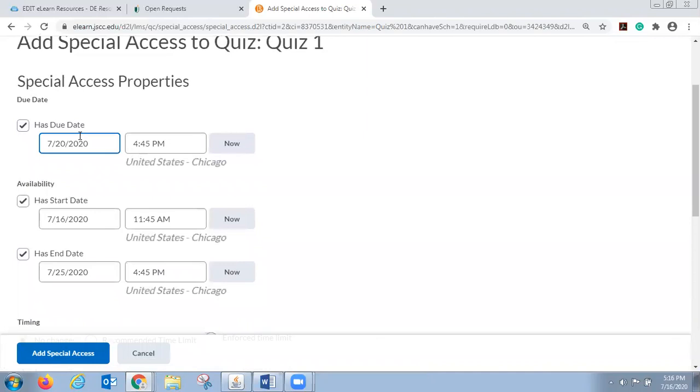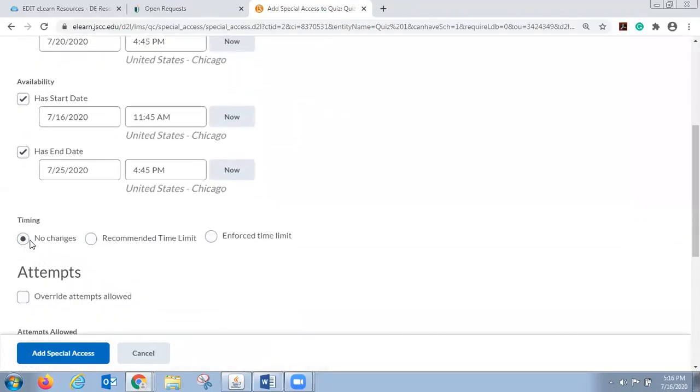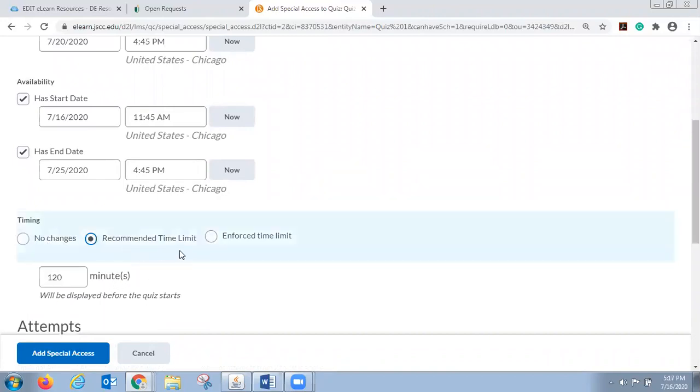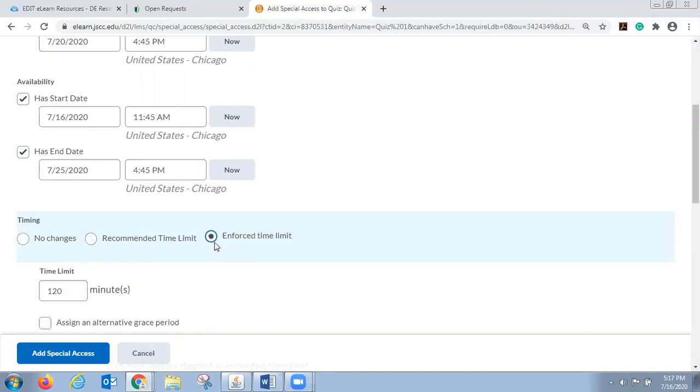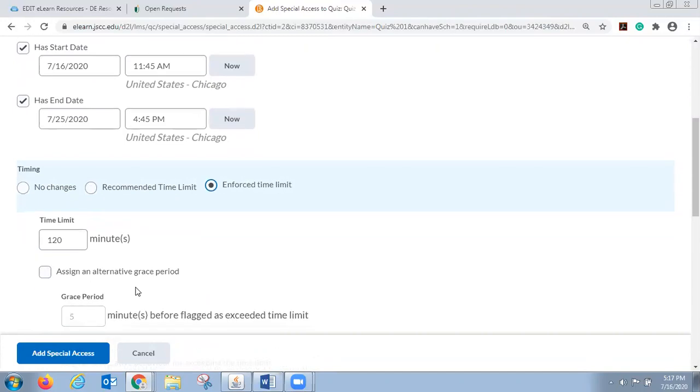And here we can change the dates and times that it's available, but we can also change the timings. So you have no change here. You can change the recommended time limit and make this more. That's usually what you would do if they say they need time and a half or a little bit more time on a test for ADA compliance. You can also enforce the time limit there as well so that it will give them the notification that they are getting near the time.